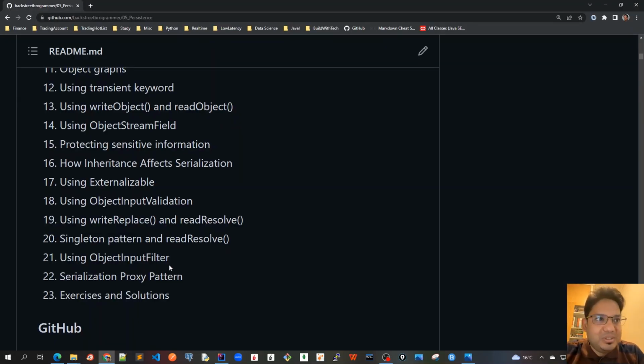So guys, this was all about chapter 21 using the object input filter interface. In the next chapter, we will cover the serialization proxy pattern, which is another way to avoid all these types of deserialization attacks that we already covered in chapter 21. But this proxy pattern will help us even design our classes in such a way that we are not too vulnerable to these types of attacks. And after that, we'll end this tutorial series with 13 exercises and solutions. So stay tuned and look out for my next video on chapter 22.